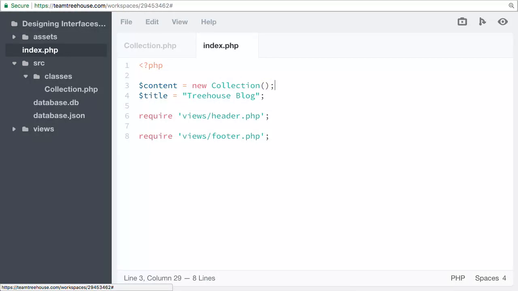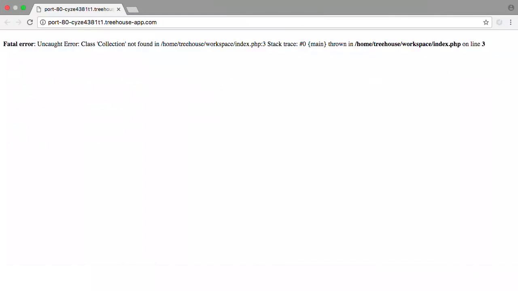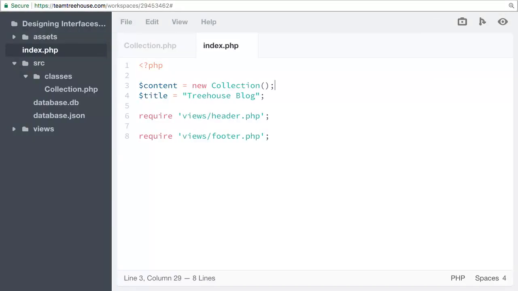Now we can preview the site in a browser. We see an error telling us that the class collection could not be found. If we go back to Workspaces, we could require this new class file first. This would require us to include each class file individually. So let's set up an autoloader instead.